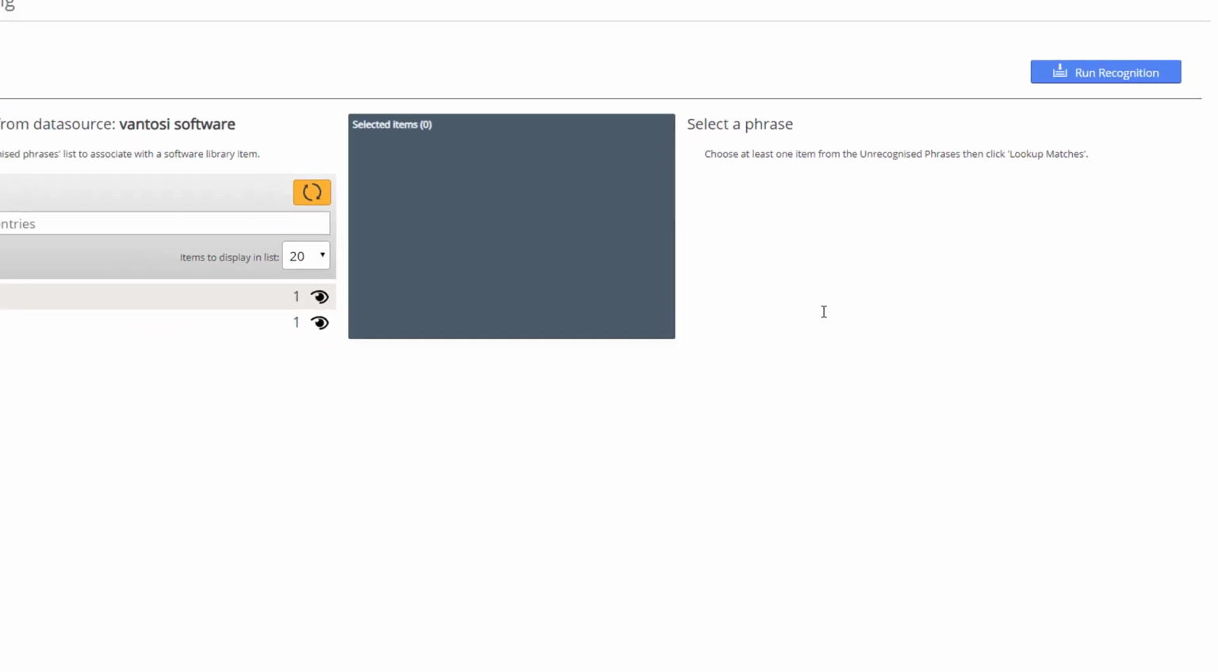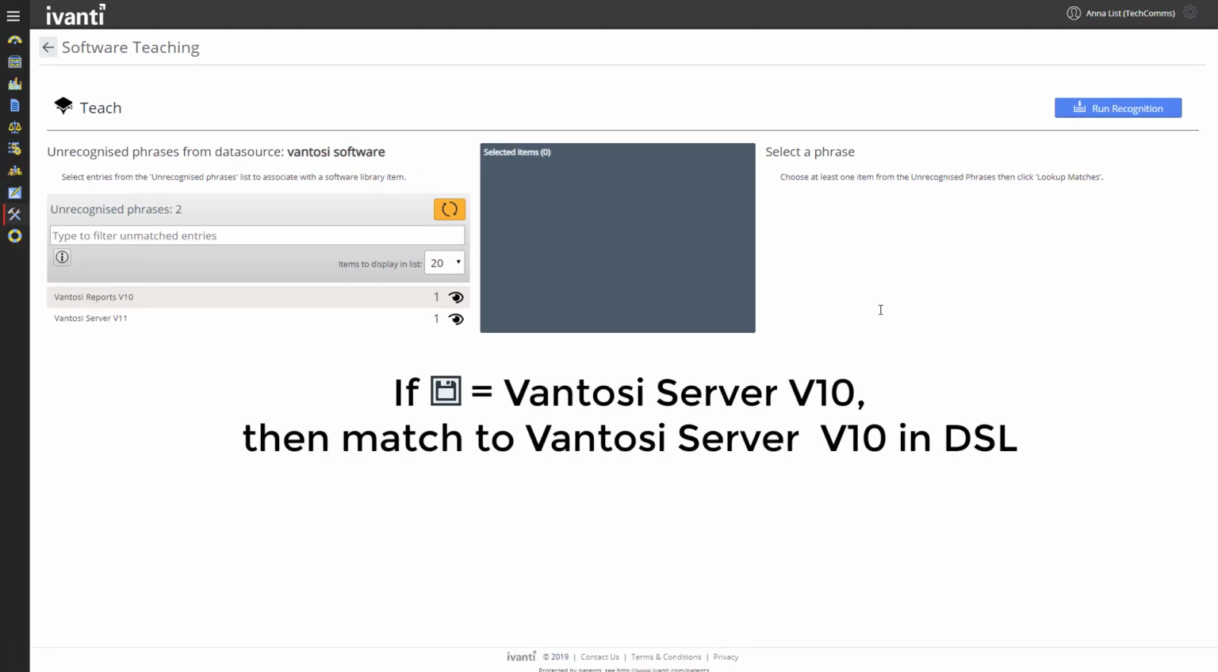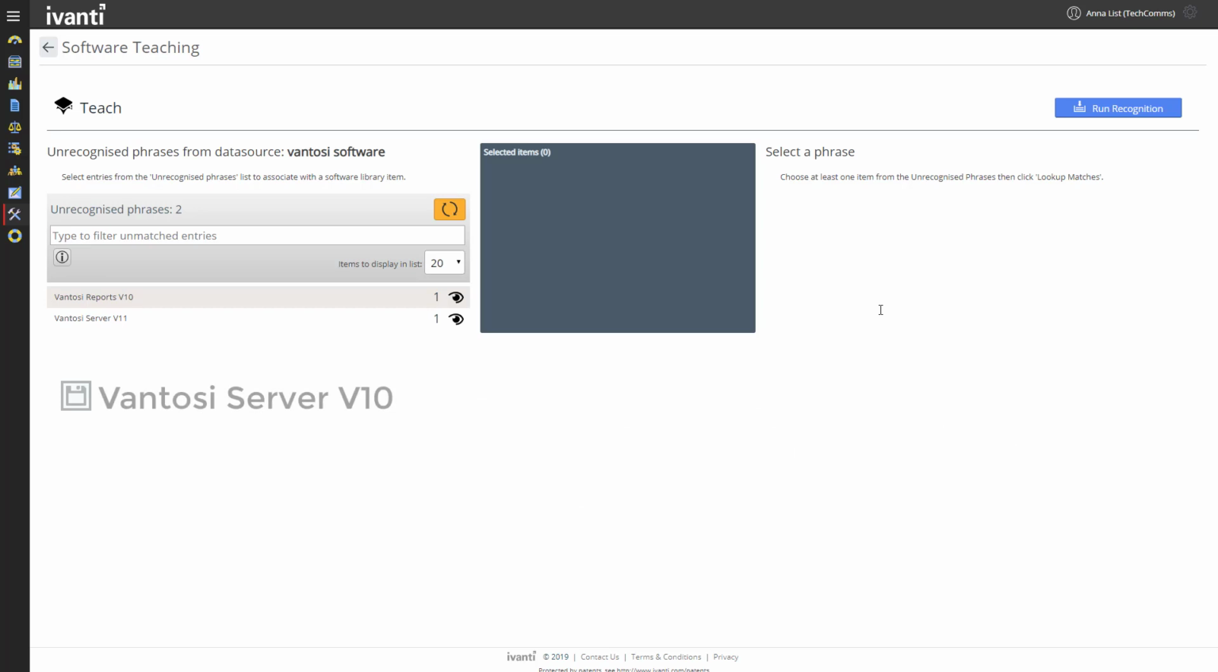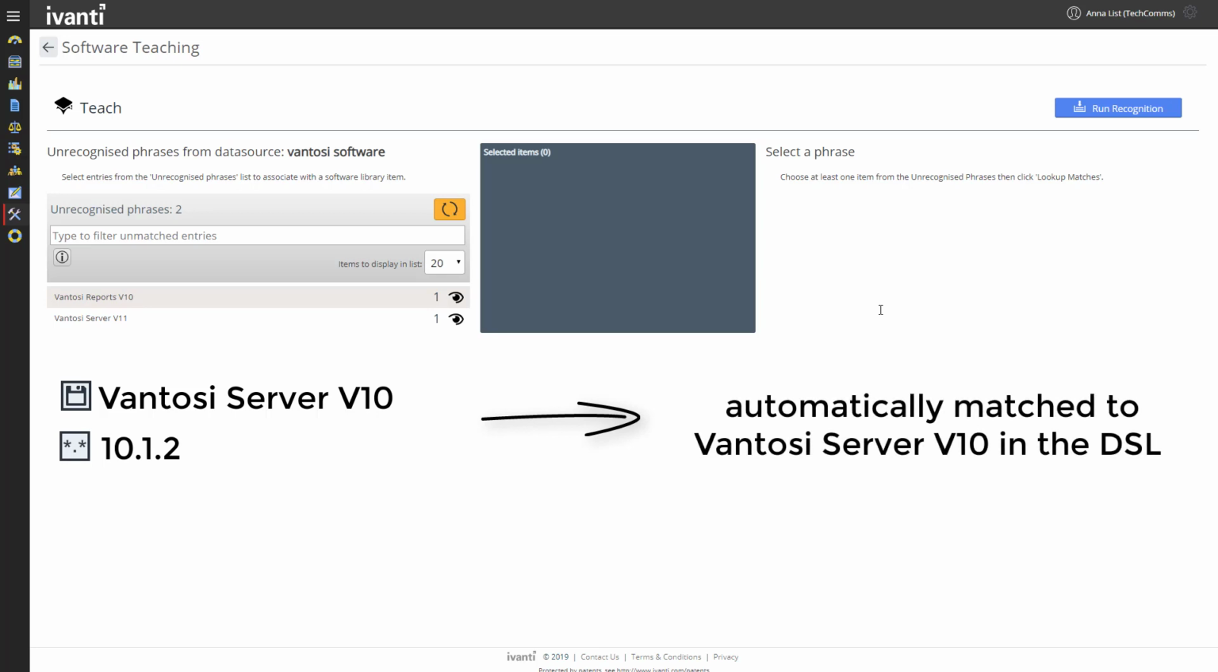Now, whenever an item of software with the program name Vantosi Server v10 is discovered, it will automatically be matched to Vantosi Server v10, irrespective of the value in the version field. This is beneficial because typically licenses cover all minor releases of a software product, so you can use the same license for v10.0.40 and v10.0.50. So when in future you import Vantosi Server v10 with the version of 10.1.2 or whatever, it will automatically be matched to Vantosi Server v10.